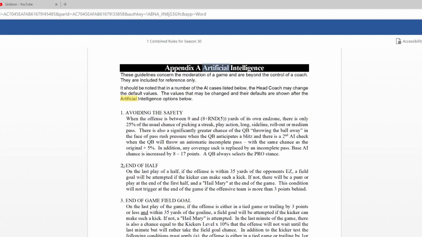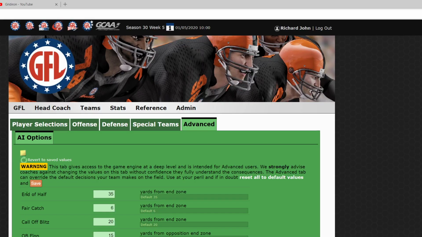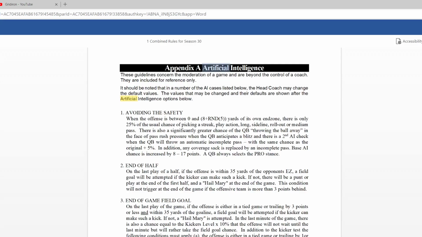So let's take number 2. Number 2 is end of half, which you'll recognize from the Advanced tab, end of half here, and that number 35 is the default number for rule number 2, end of half. On the last play of the half, if the offense is within 35 yards of the opponent's end zone, a field goal will be attempted if the kicker can make such a kick.